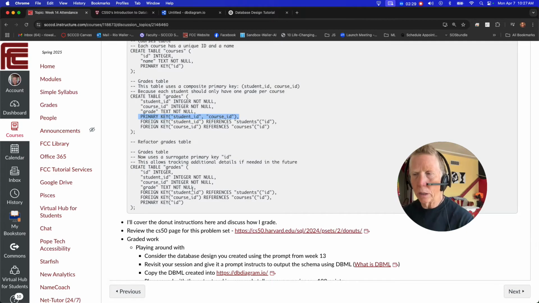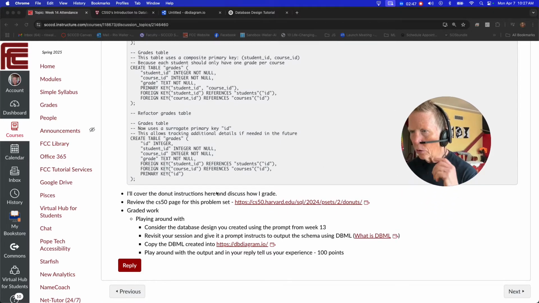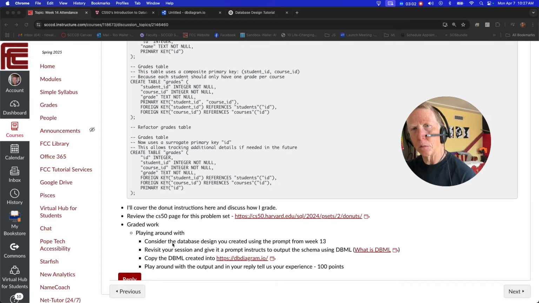But you will need to, and I showed the refactor here, which is what we've normally seen, right? We have a foreign key for the student and the course ID, and that is the way you're going to want to think about it when you work on the problem set, okay? So what I decided to do here was go over the requirements for the Dunkin' donut shop, and I'll discuss how I grade it, okay?